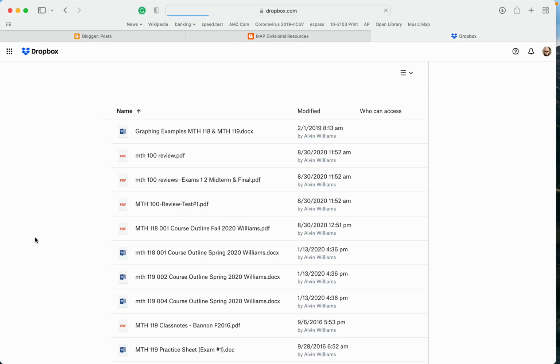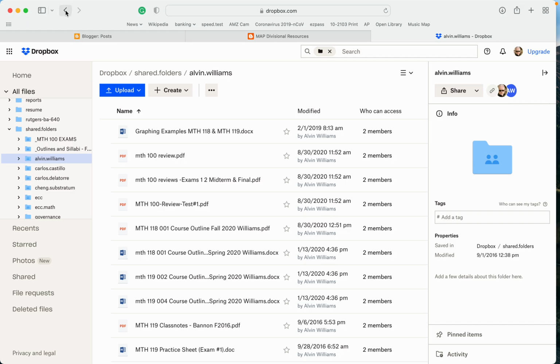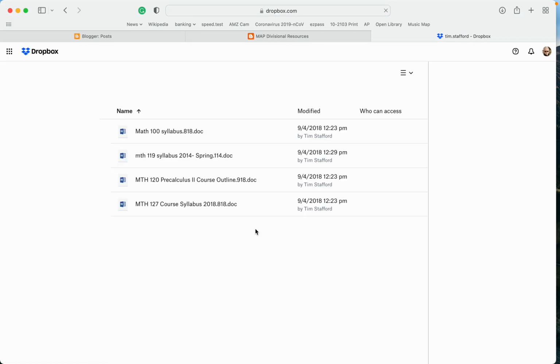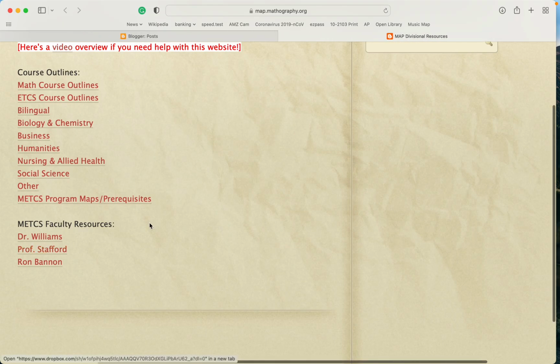The other one to point out is for faculty members interested in having their resources published here. That's fine. For example, Alvin Williams. I have a link to his Dropbox, and you see his files over here, the ones he's sharing with his students anyway. Professor Stafford, he's also shared his Dropbox with me, and again, probably files he's sharing with his students.